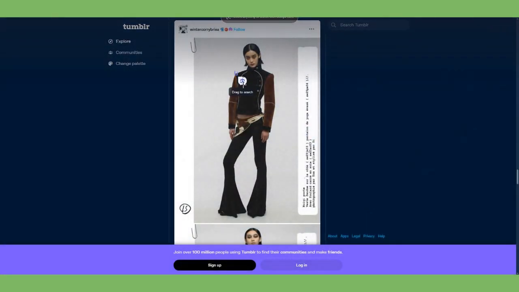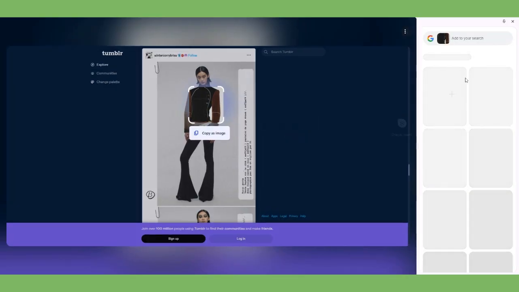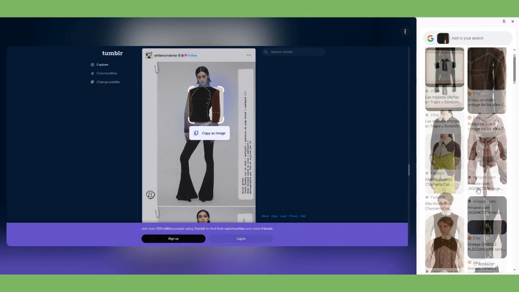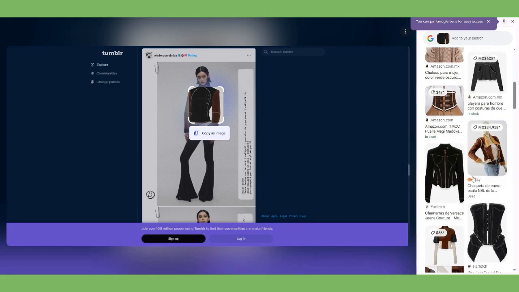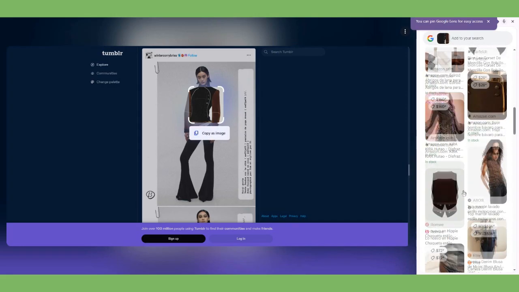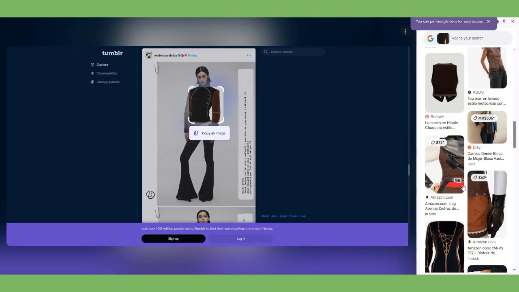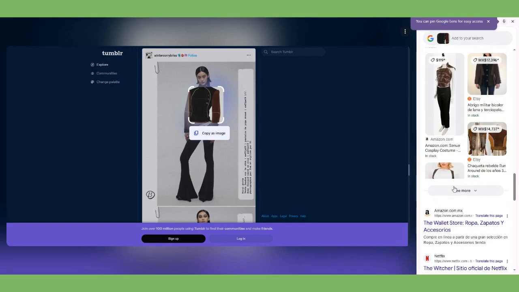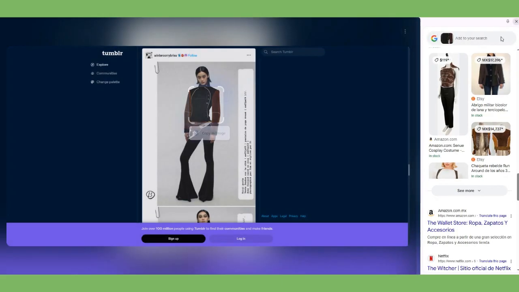In this case, I want to select this one, and here appear all the things that are with this kind of cloth, like it's a sweater. You will find everything about it here, like how much it costs, or what kind of sweater it is. Now if you want to pin it, you can do it, or just close it.